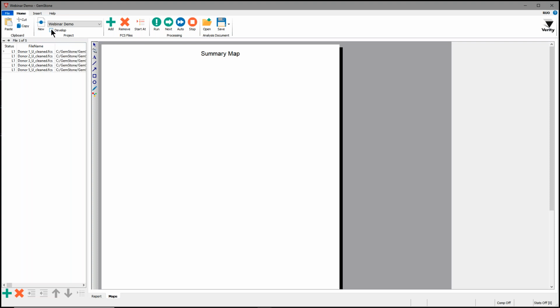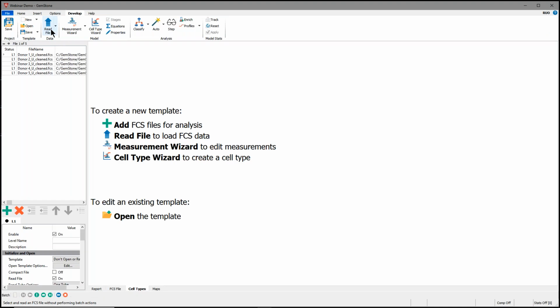To develop a model, I'm going to click this Develop button, which automatically opens up a tab that has all of the tools that I need to build a model. First thing I'm going to do is I will just select a file. I'll read in the file. And we'll know that the file is read in if we look here at the bottom right-hand corner, we see the name of the file, and we also see the number of events.